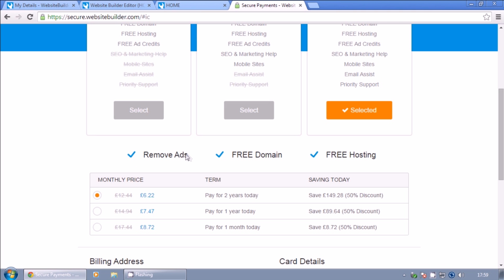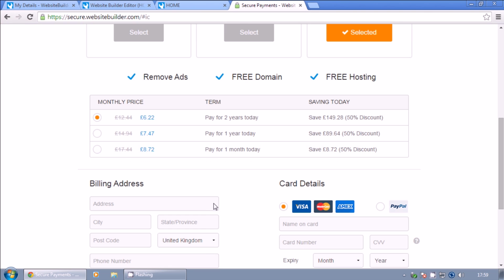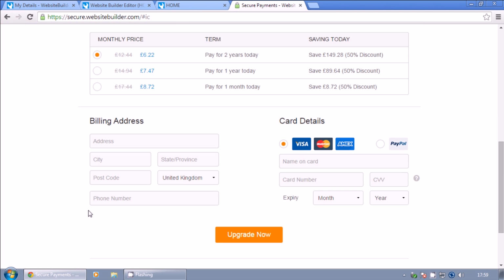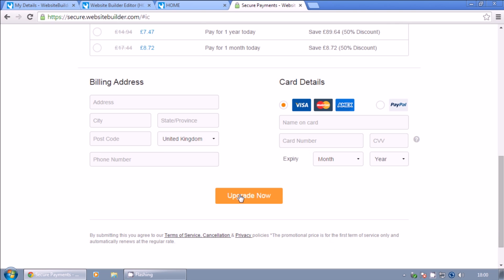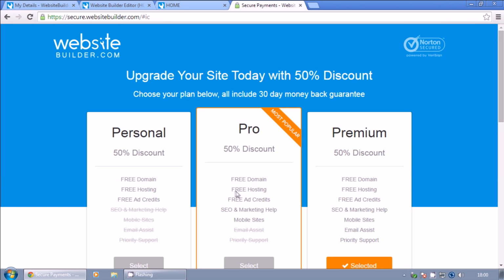All these plans remove ads, and it's very easy to set up. Just enter in your billing details and your card details and select upgrade now. That's all you need to do, and then you'll be able to attach a domain to your website. You also get a load of other features, but I'm not going to discuss them at the moment.